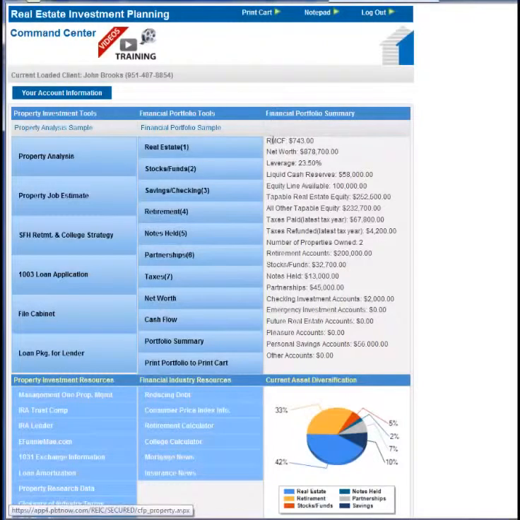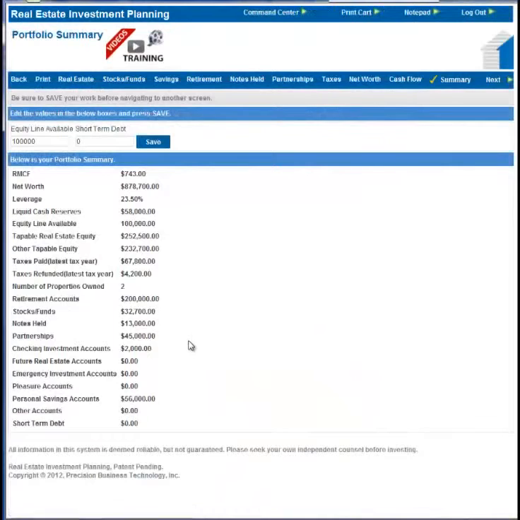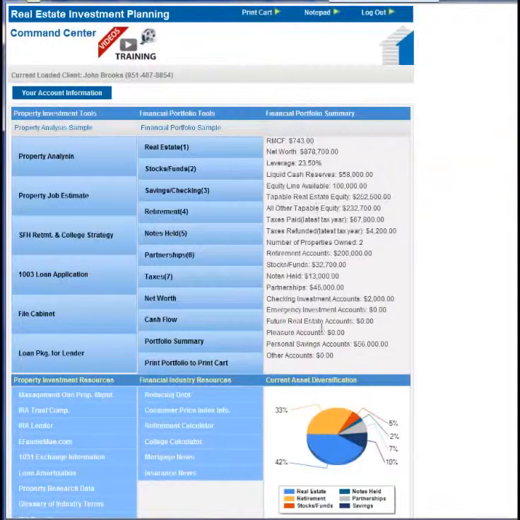You notice this also has your portfolio summary. This is the same that we just saw here. The 743, 878, and so on. If you go back to the command center here, it shows it at a glance on the front page. This is only available in the premium version here.